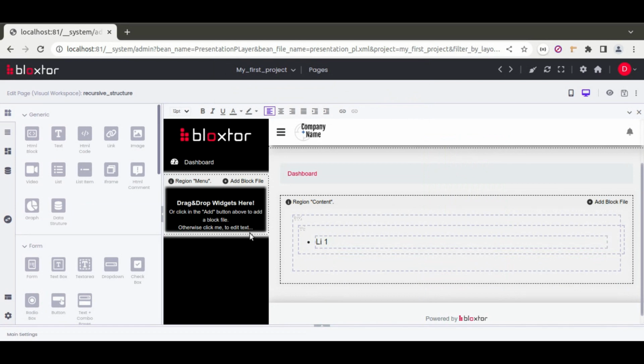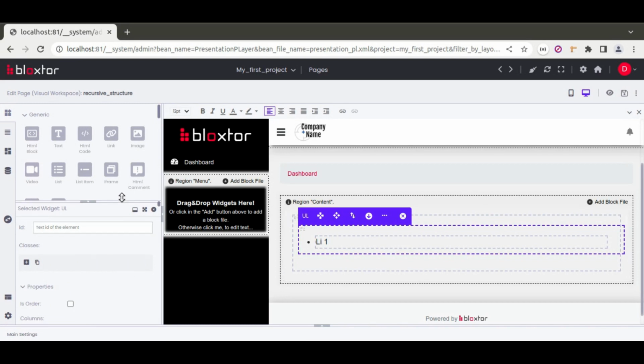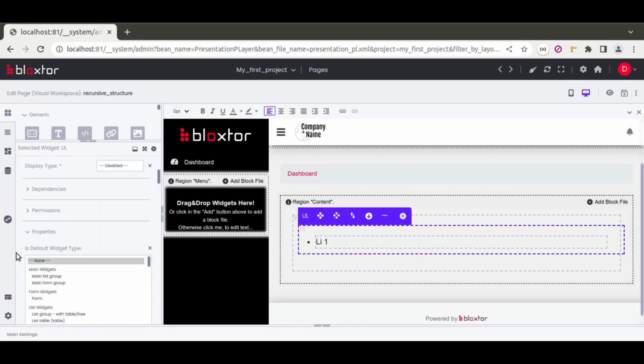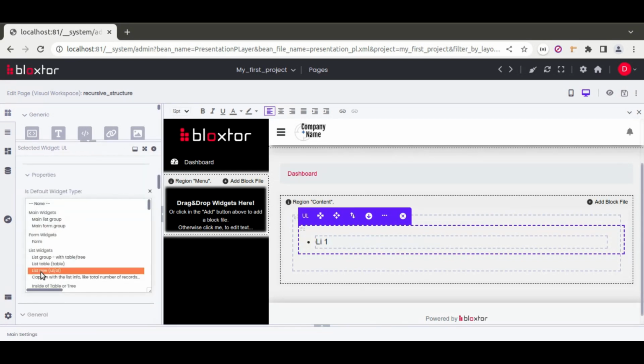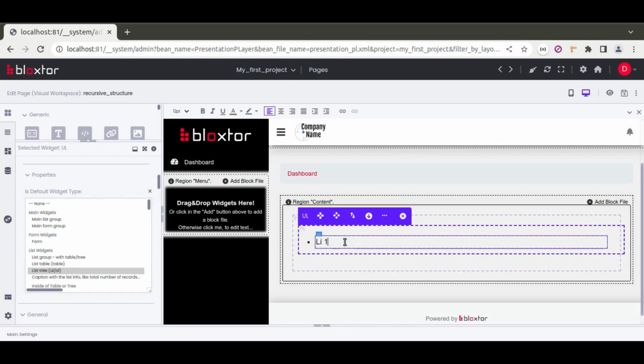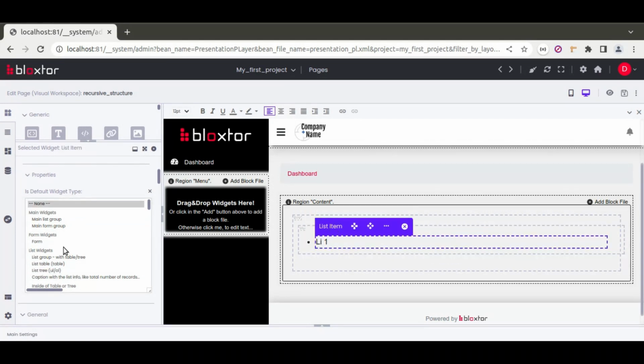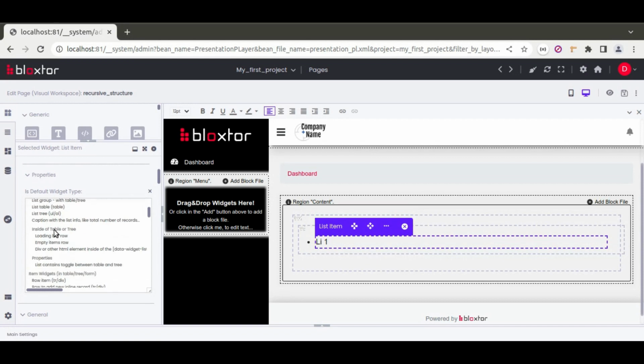So basically this one, the same thing. Another way to do this is just to drag and drop this list item inside of this UL. It's exactly the same thing. Okay, so next step, we select this UL and we want to set this UL as a list tree UL type. And we want to click then in the list item and we want to select it as a row item.